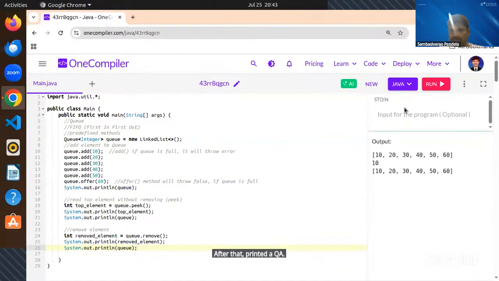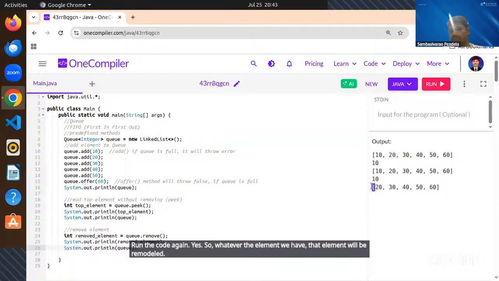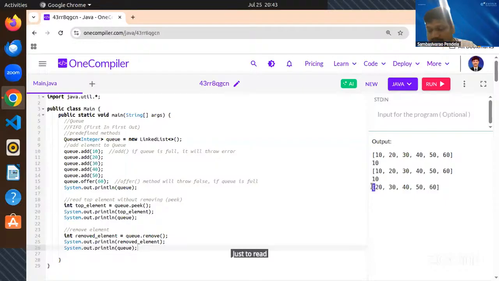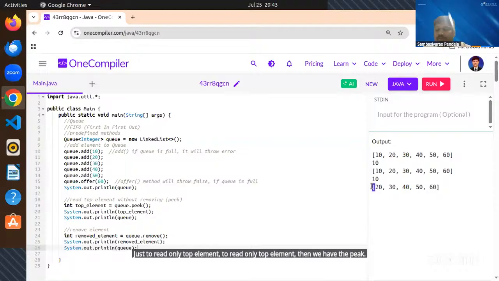Run the code again. Yes. So whatever element we have, that element will be removed. Fine. To read only the top element, we have peek. To remove an element, we have the remove function.